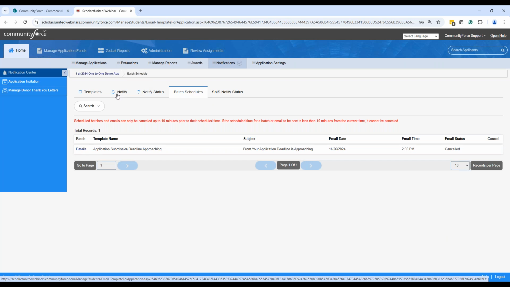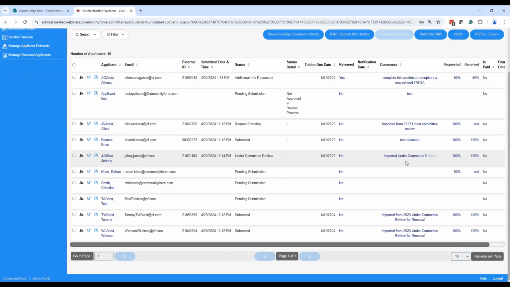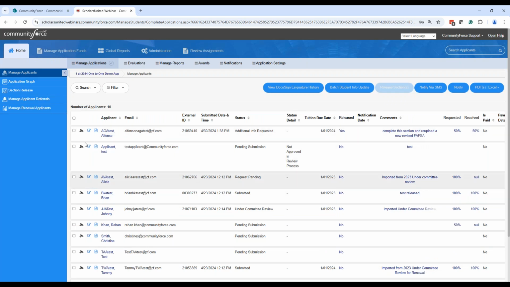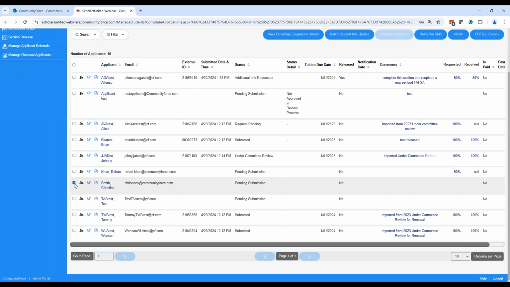Okay. So now, that's batch, but what about individual emails to my applicants? I don't want to do a batch. I want to send individual. So I'm going to go to the Manage Application screen here. And anywhere you're on a report that has a selection next to the applicants and a notify button, you can send an email to everyone you've selected. So if maybe I just want to send a message to this one individual, I can select them and hit notify.